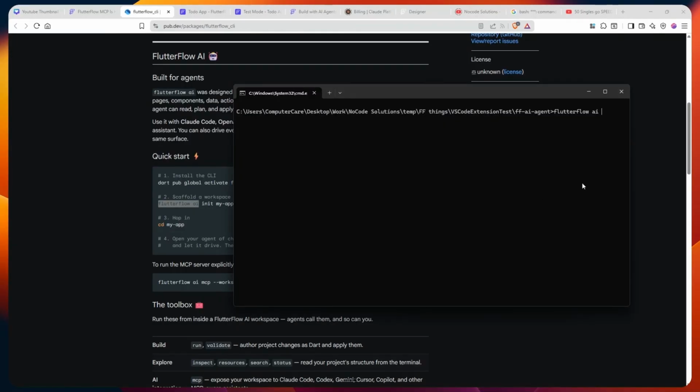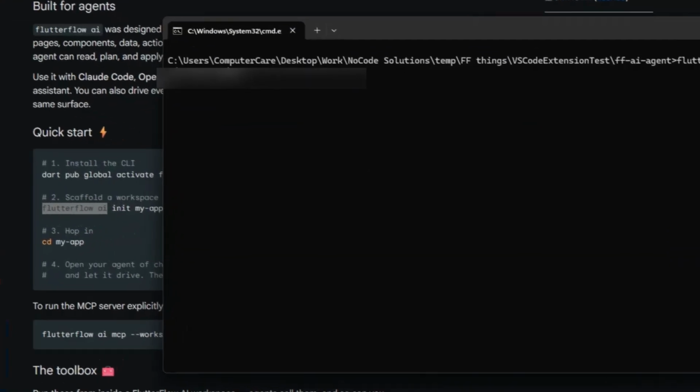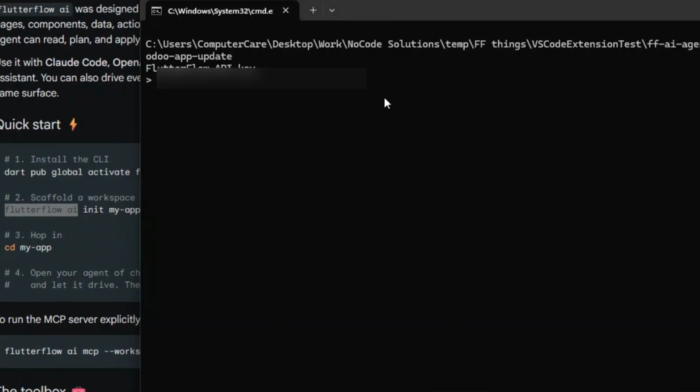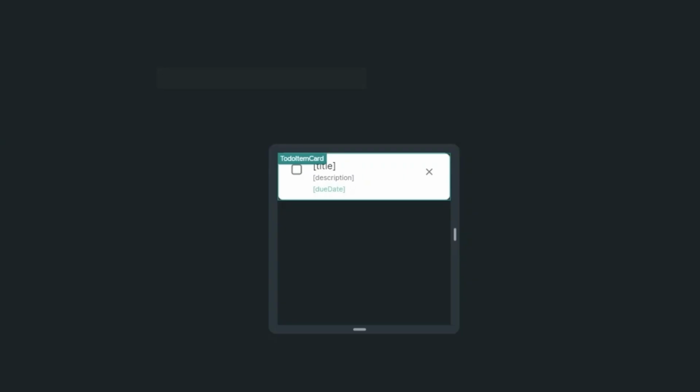So I'm going to do FlutterFlow AI init and something like to-do app update. It requests my key, and I'll provide it. What you need to know is this key actually gets validated. It actually makes an API call to FlutterFlow to verify it. Now it's asking for the existing project ID. I'm just going to come here.